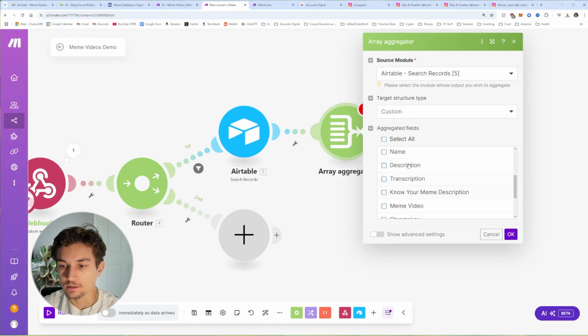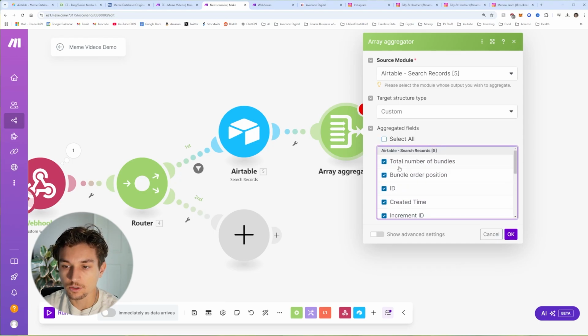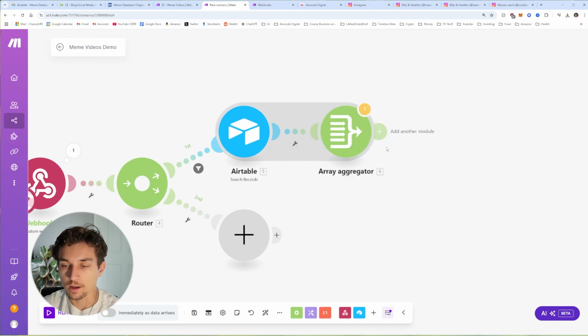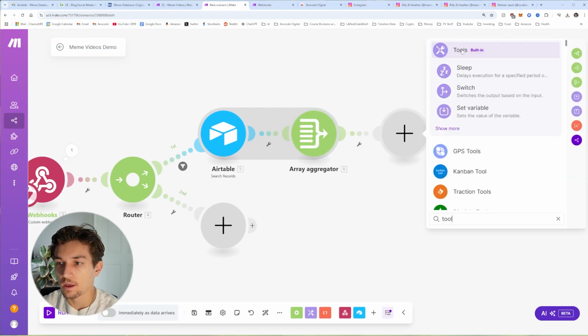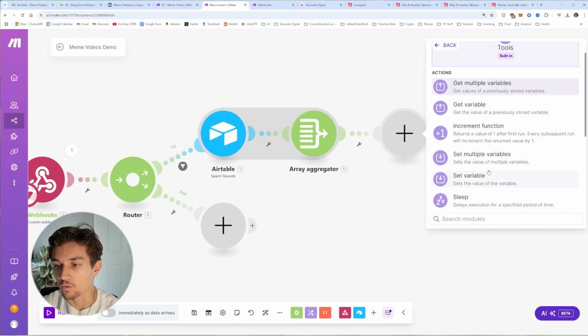And then we can select all, except the last one, we don't need that. So we can select all, and we'll hit okay. After that, we are going to set a variable. So in here, we'll type in tools. I'll hit go into there, and then we will set a variable right here.